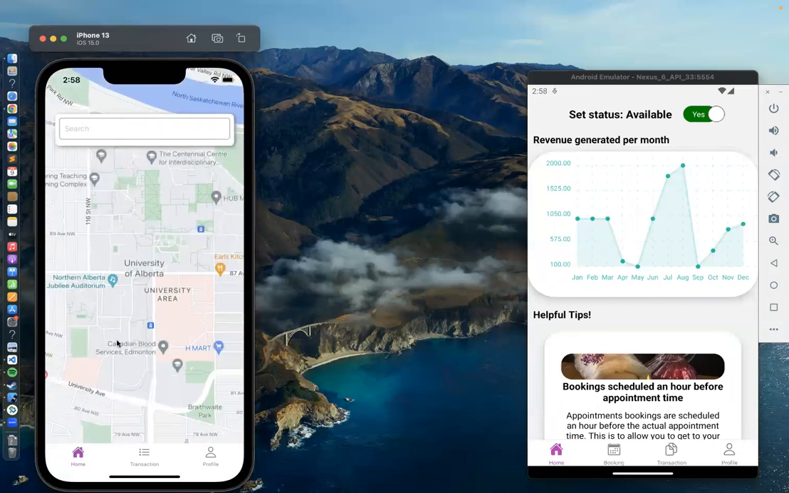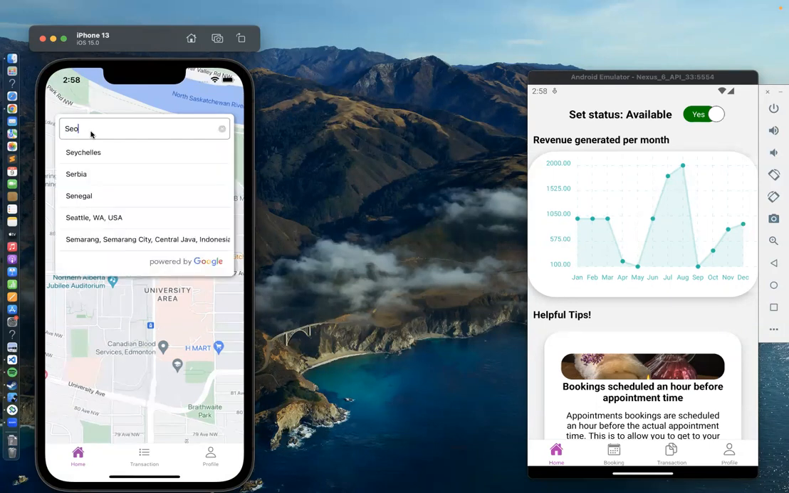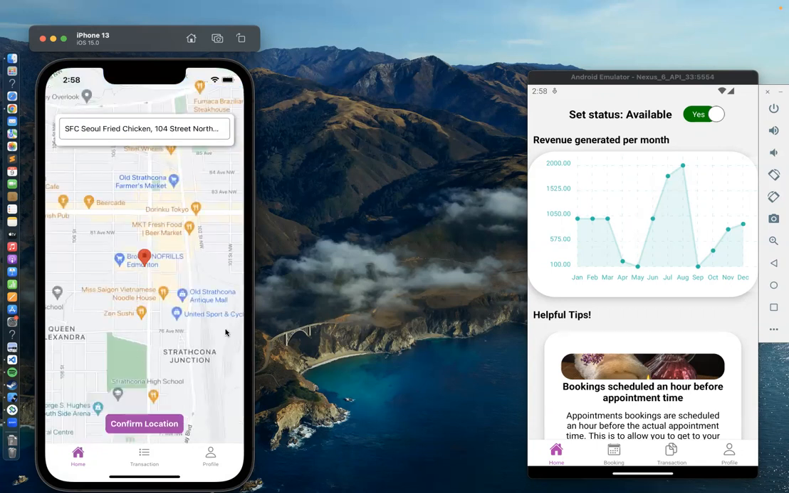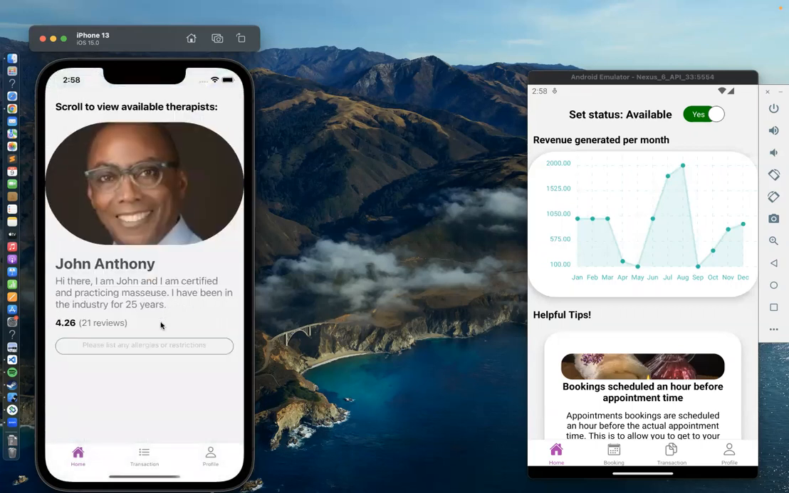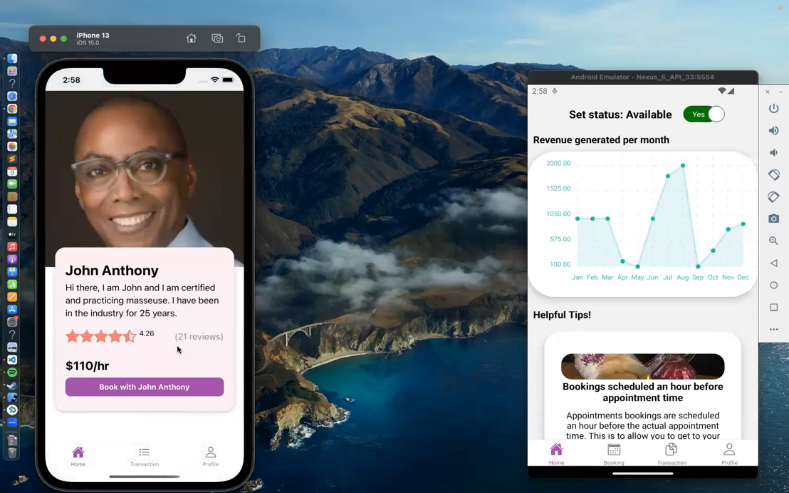On this screen here, we can essentially see a map view where the client can enter their location in order to book a massage. In this case, let's say Soul Fried Chicken is our location where the massage is set to be booked. So once the location comes up, we can hit on confirm, and that should take you to a list of therapists. In this case, John is the only available therapist in the area. So let's click on John to see if we can book with John. Once we click on a therapist, we can see a bit more information about that particular therapist, including their description, their star rating, and their price.